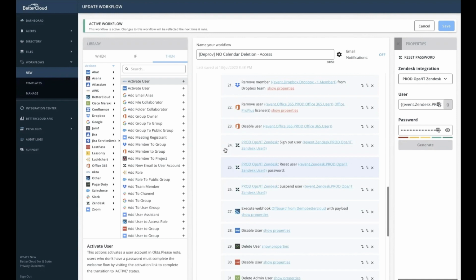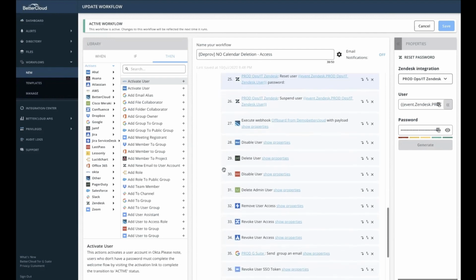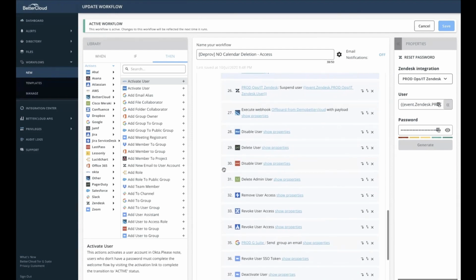We're going to sign the user out of Zendesk. We're going to reset their Zendesk password, and then we're going to move on to suspending the user inside of Zendesk. After that, we're going to execute a webhook that will pretty much remove their permissions from our demo BetterCloud, our sandbox BetterCloud environment. And then we're going to move on to disabling the users in AHA, PagerDuty, LastPass, Meraki.